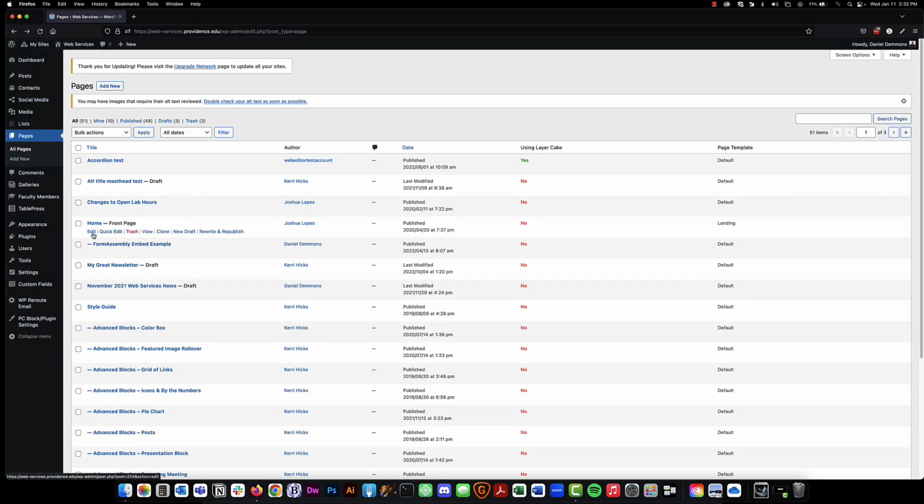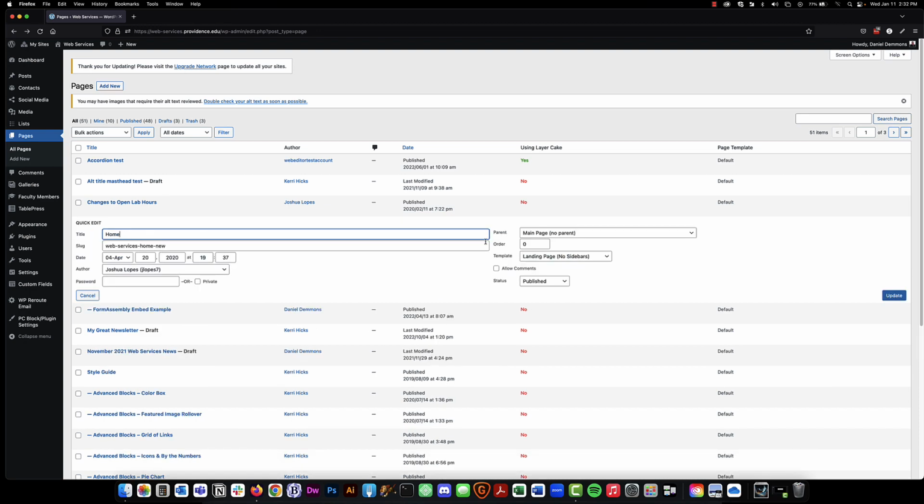Edit does just that. It brings you to editing mode for that page. And then there's Quickedit. Quickedit allows you to quickly edit some elements of the page itself. So if you click on Quickedit, you get several different options. You can edit the title. You can edit the slug.